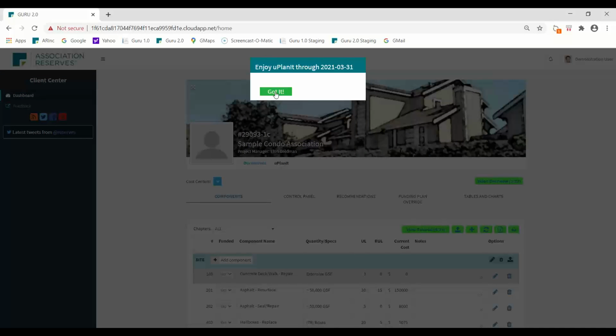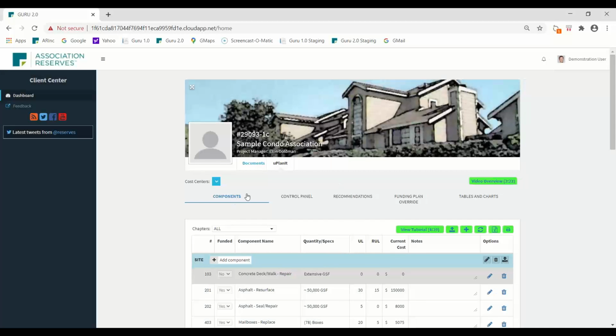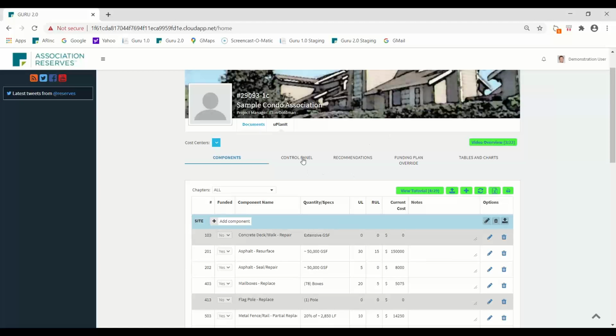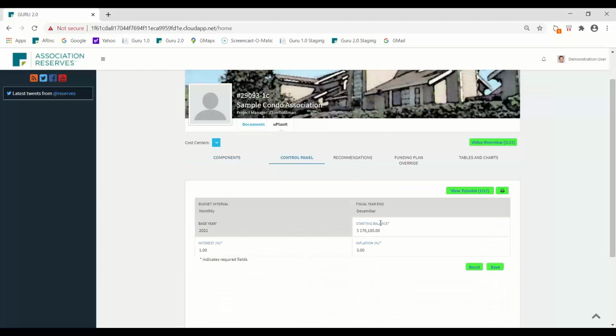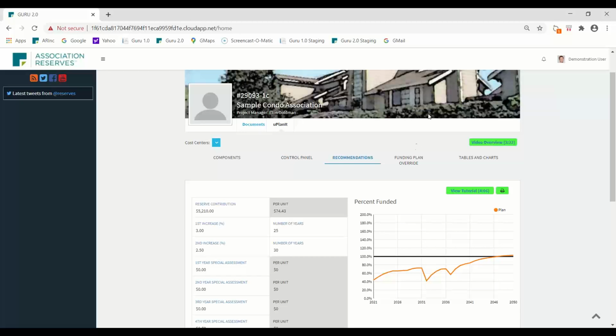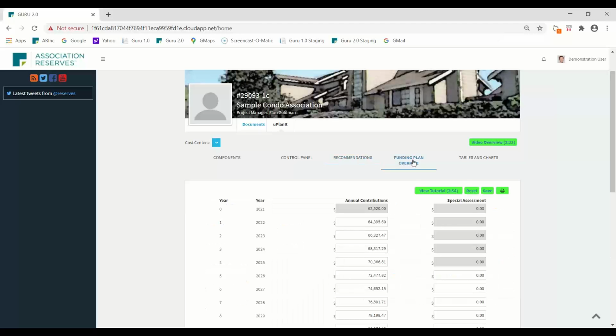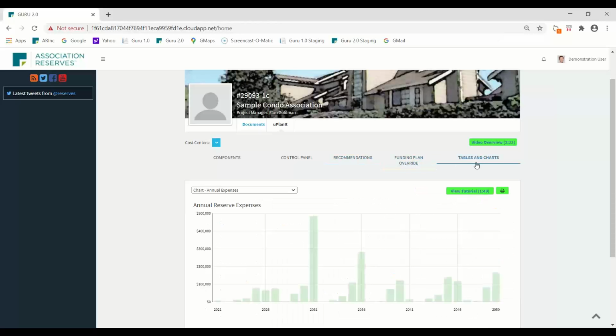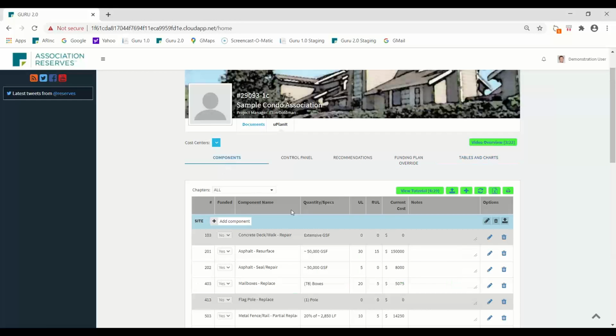You can see uPlanet here has a page for components, your control panel. It has your starting balance, interest and inflation, recommendations where you can see what's going on, and some customization if you want to do that, and then tables and charts. So let me show you what it does.